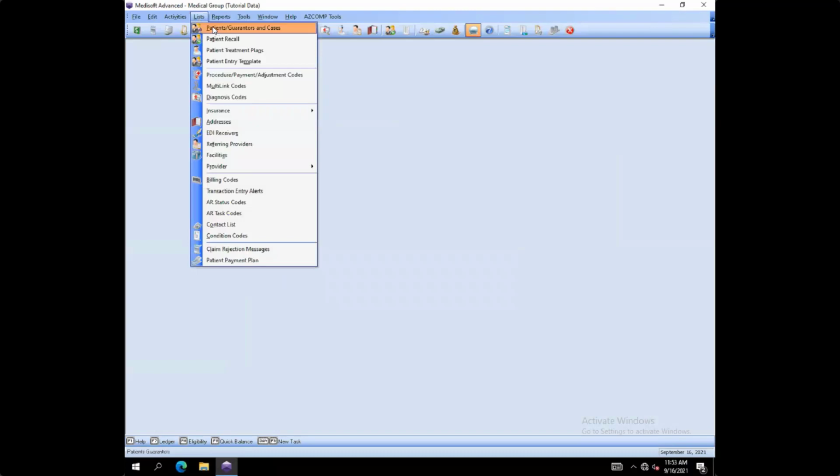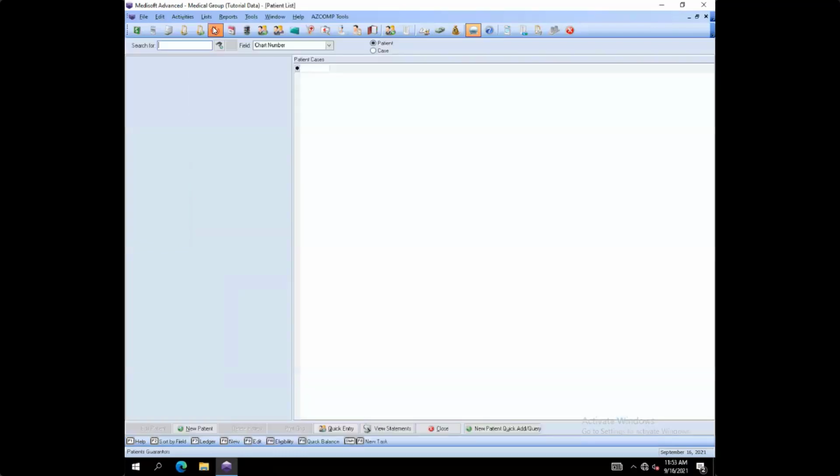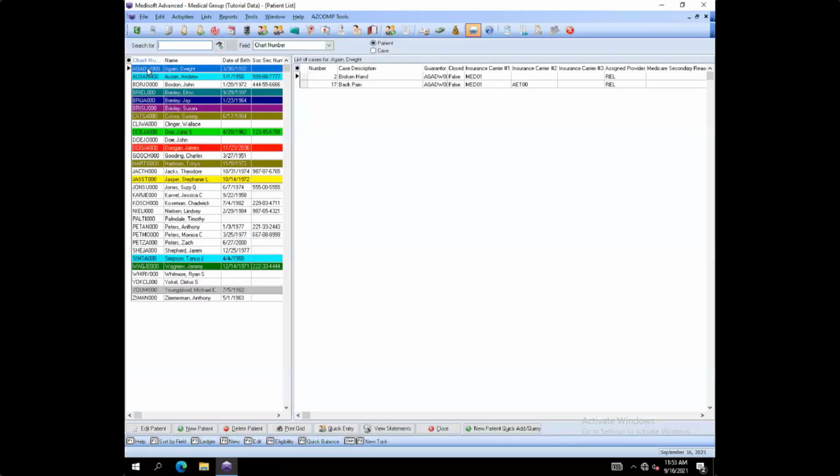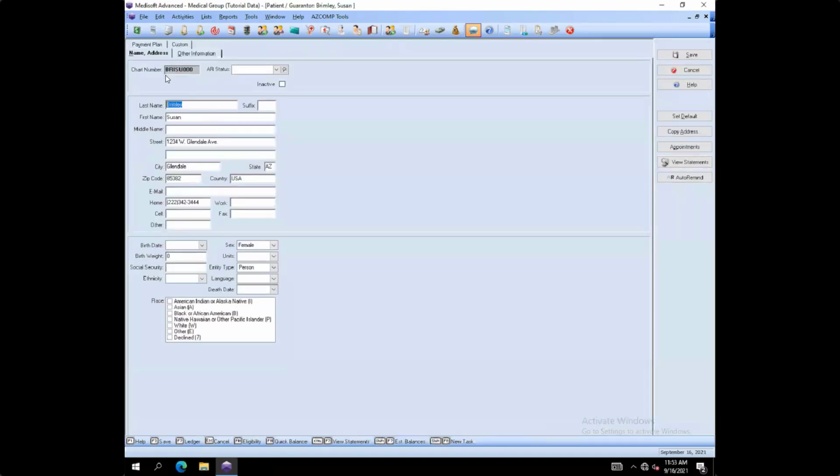So if you go here to List Patient, Guarantors and Cases, let's choose an account here. We're going to go into Susan Brimley's account. And if you try changing the chart number, it's not going to let you. It's going to stop you from doing that. And it's a safeguard because you could get data corruption if you changed it to a chart number that already existed or that's not in the right format with the amount of characters that it requires.